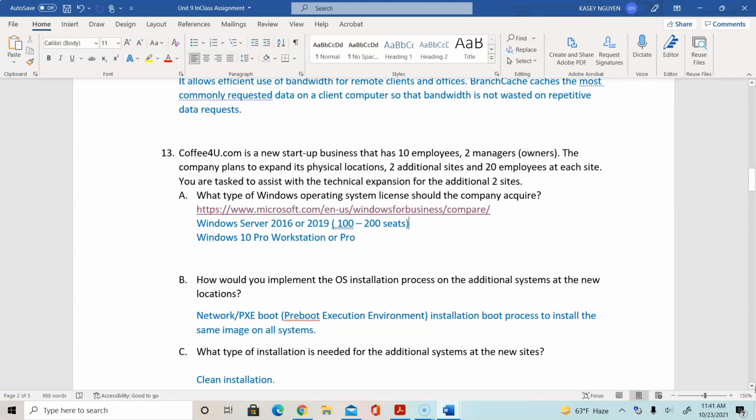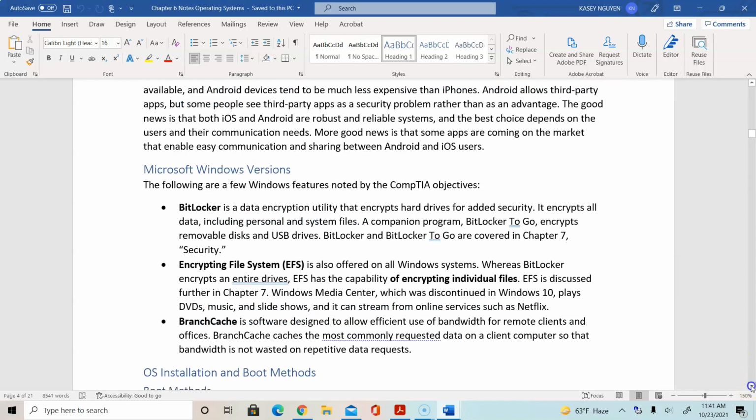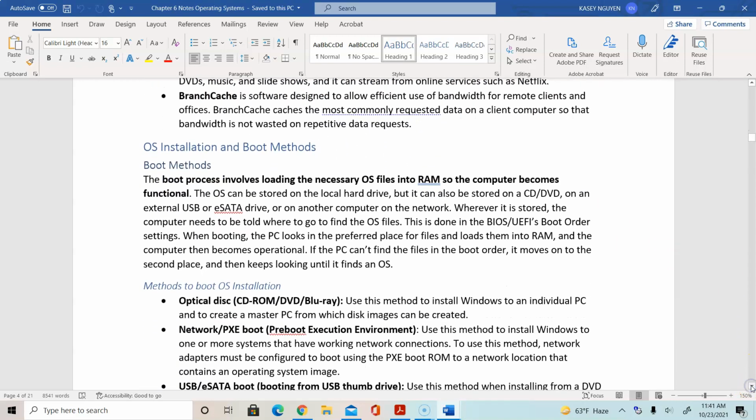Okay, so next we're going to talk about different types of installation. So here it talks about the boot methods. The boot process is just a way that we load the different types of OS files into the RAM of the computer so it becomes functional. Then we can use USB, CD, DVD, or eSATA to be able to do that. Or we can connect all the computers to the network and be able to set them up with the boot files.